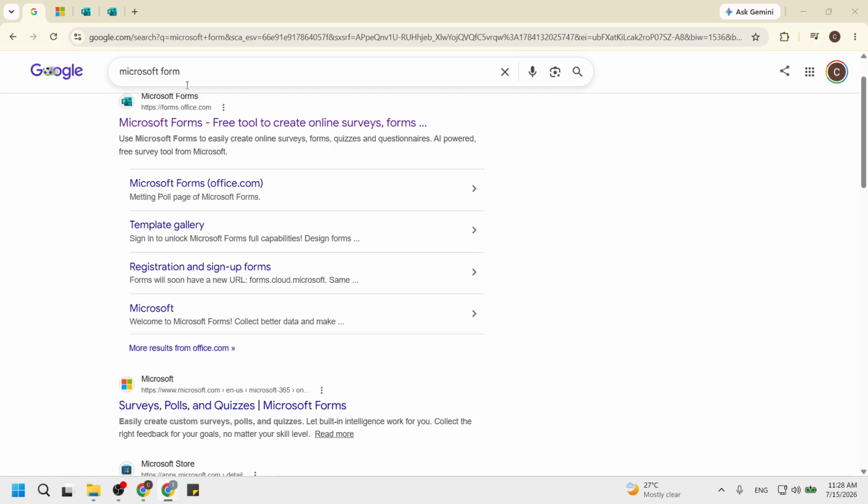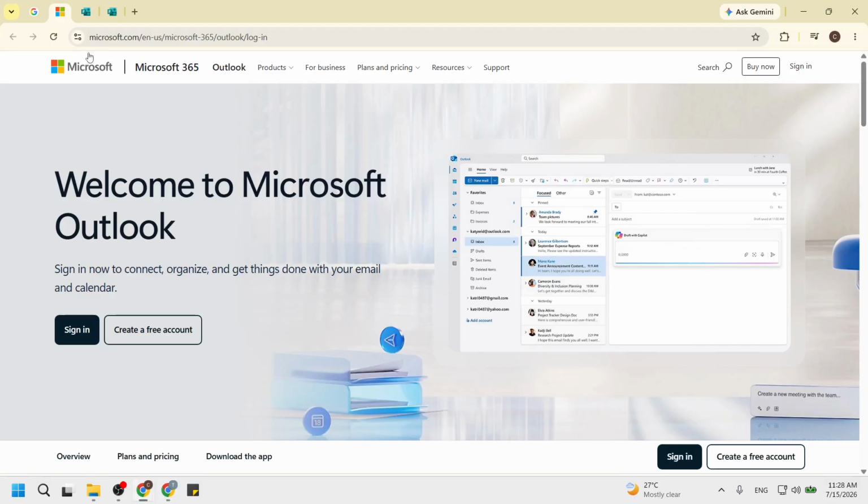Let's get started. First, open your browser and search for Microsoft Forms. You can do this by using your preferred search engine. Once you enter the search term, you will quickly see links to the official Microsoft Forms site. This is where you'll set up your forms. It's important to ensure you are on the official website to avoid any security issues. This step sets the stage for everything else, so take your time to find the correct link.